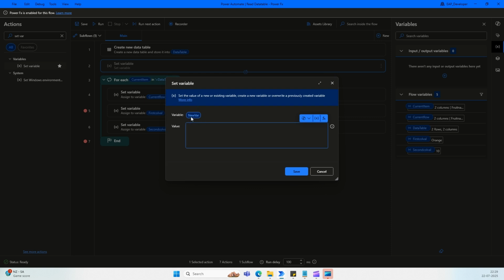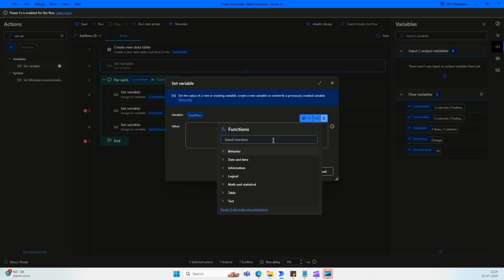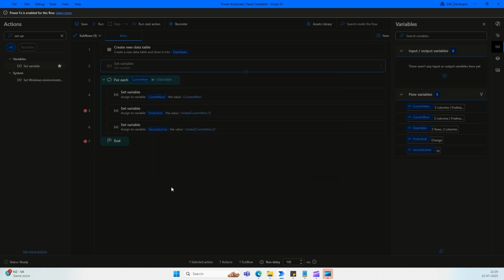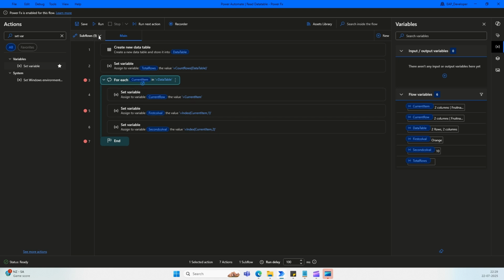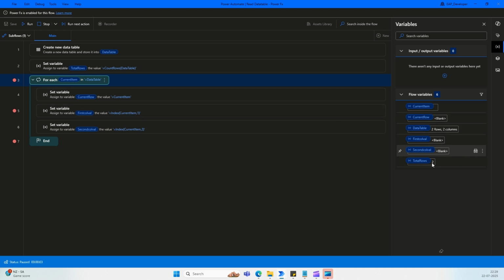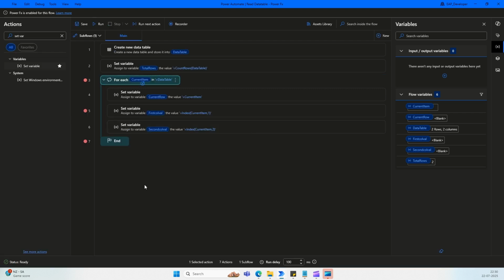Let's first take the total rows. Then let's use Power Fx here, CountRows, and you have to pass your data table. Now it will return the number of rows that exist in the table. I will add a breakpoint so that we can quickly see the number of rows it returns. You can see here we have 2 rows in our data table. That is fine. So the next step is we can even use a loop as well.